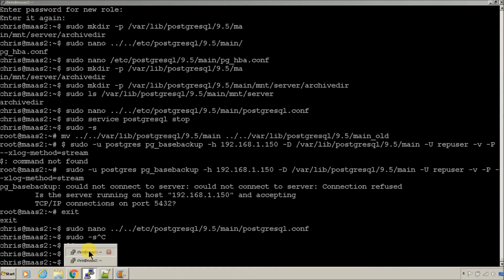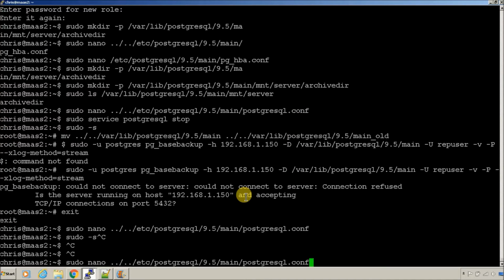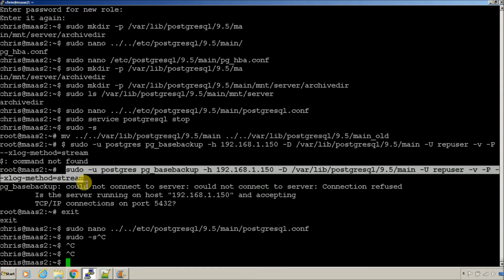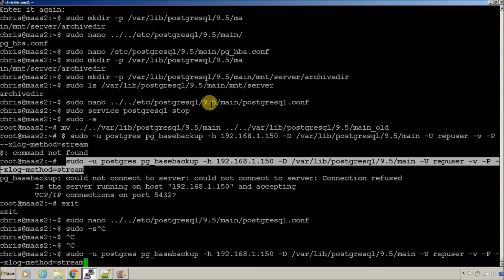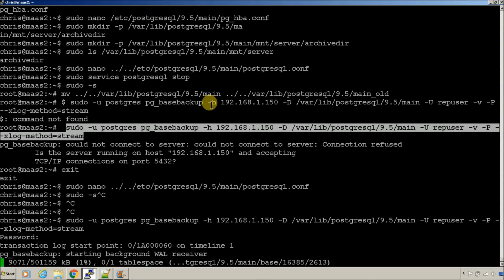Alright, let's make sure it's started. I think we're probably good. Now let's try that backup command again. There we go. Now we're connected. And use the password that you created. And now we're pulling in the database from the first node to the second node so that we can become consistent.